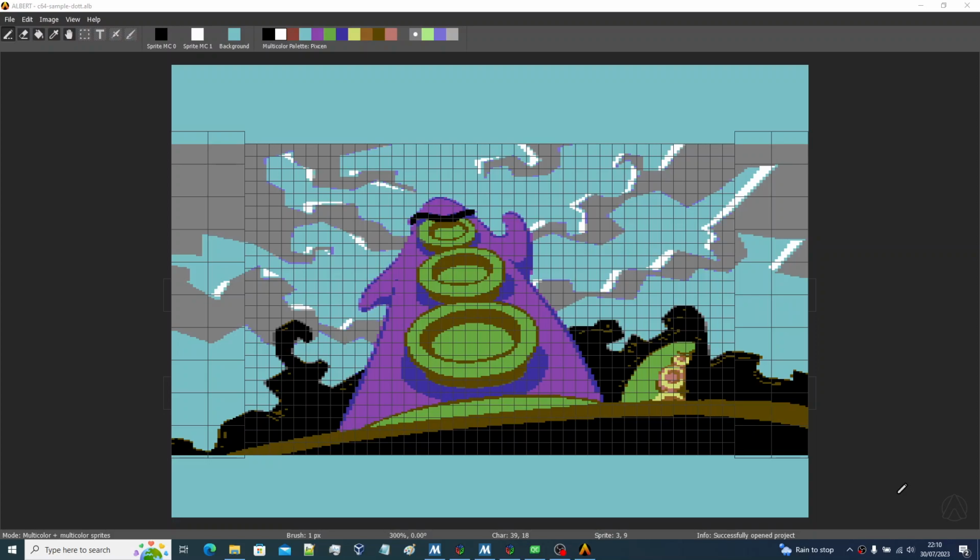You may recall that I wrote Albert, the pixel art editor for extended pictures for the Commodore 64, which is the program you are looking at the moment, and the one being displayed is one of the sample projects that comes with Albert itself.